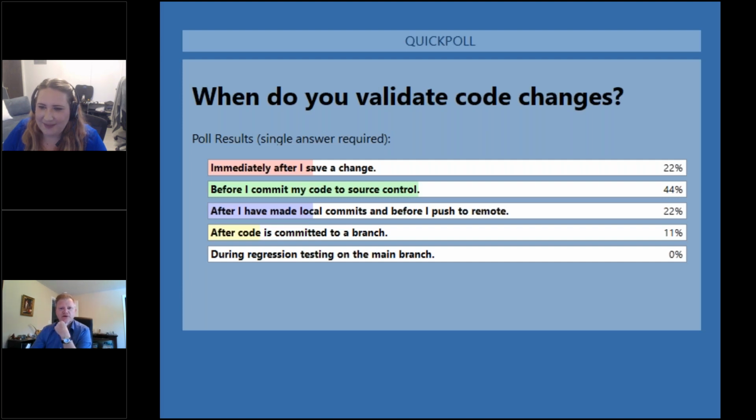All right. So a lot of people are making an effort to validate their code changes early, oftentimes right before they commit their code to source control. Looks like that's the biggest one. Good to see. Occasionally for some people, that validation ends up happening after they push their code. So that's very interesting.